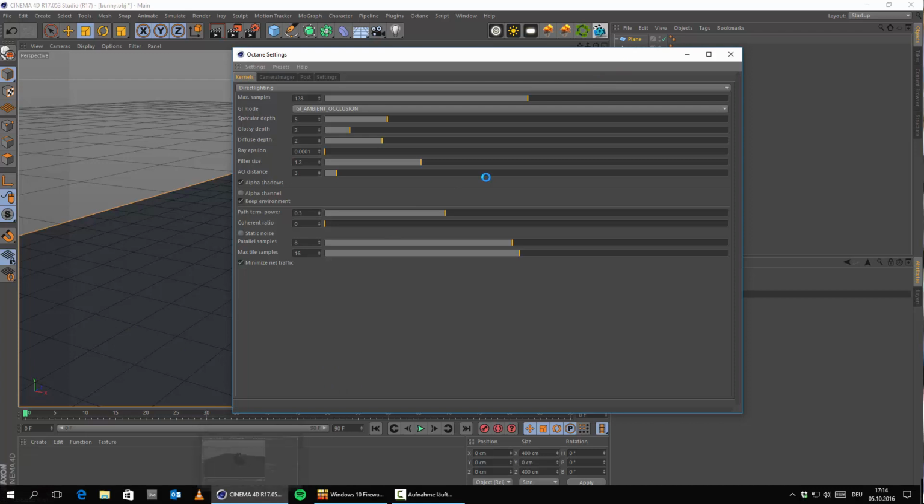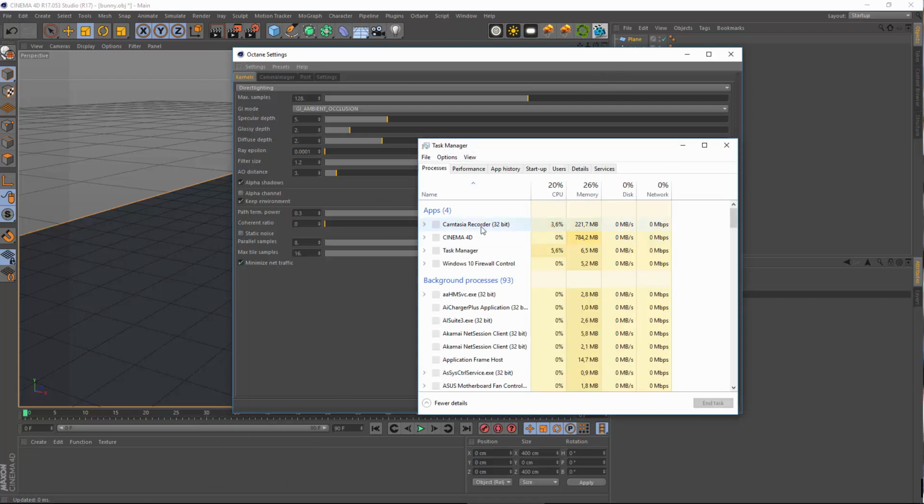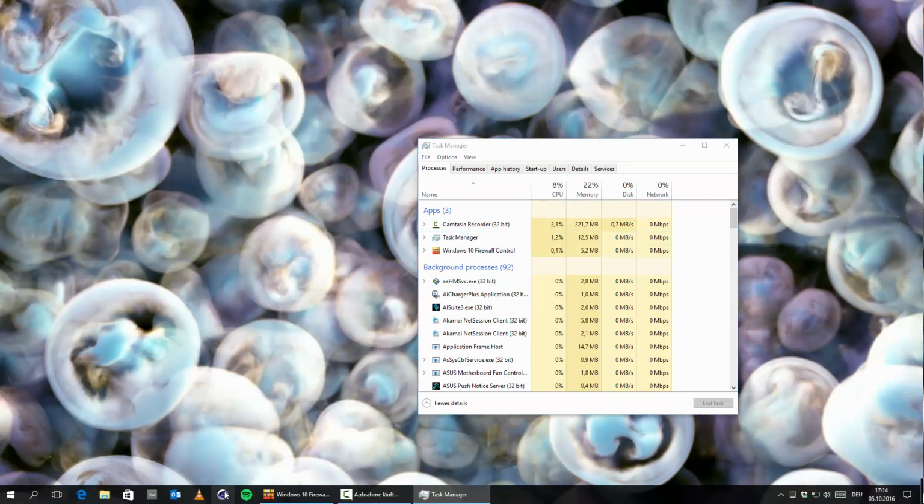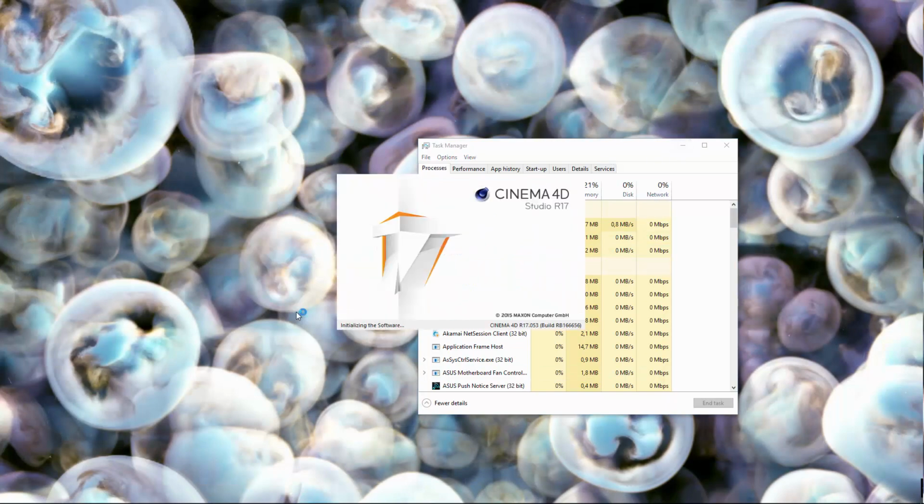Okay, no, not working anymore. Even though Cinema 4D is still working, I can't do anything, and that's always a bad sign. So let's just simply start back up Cinema 4D. Really sorry about that.